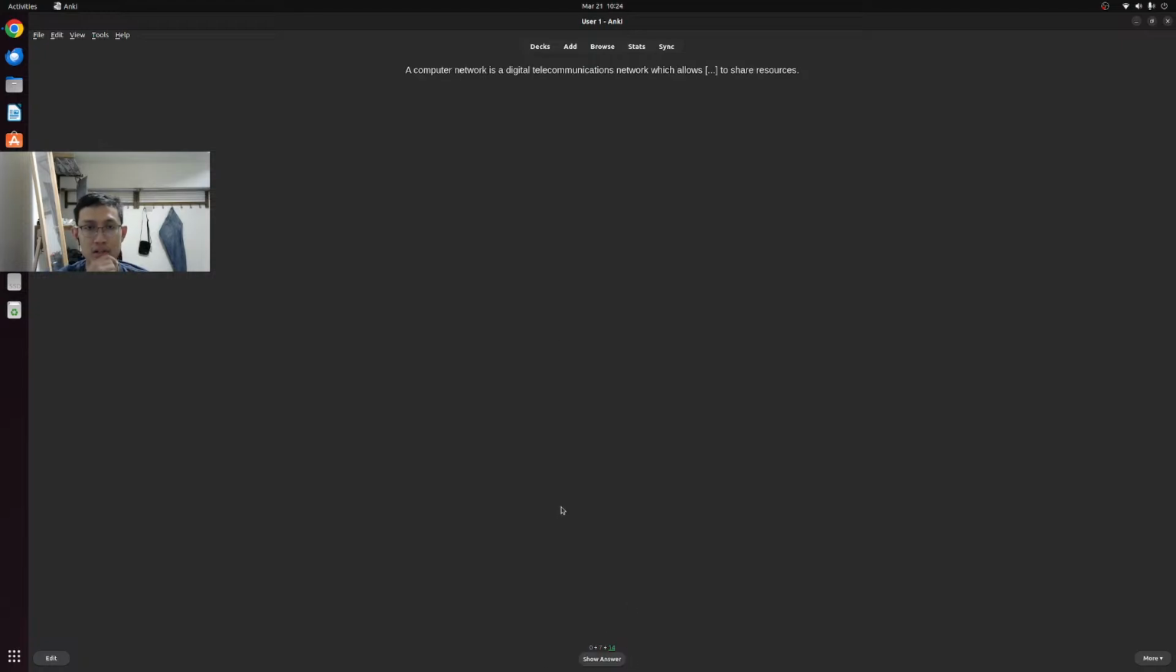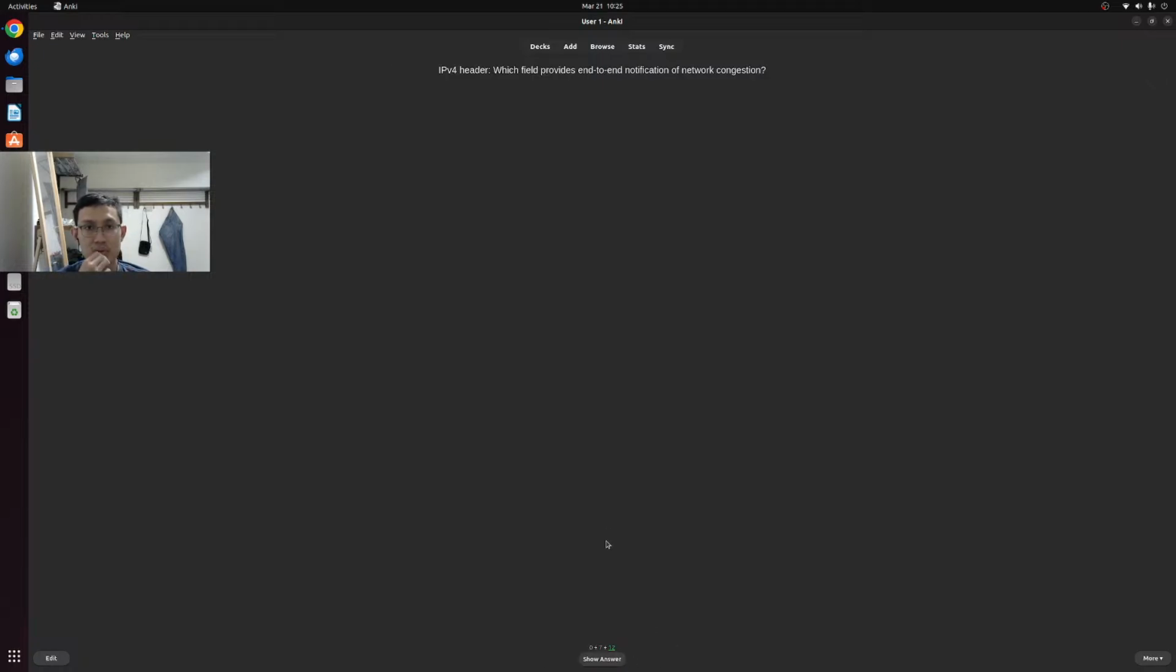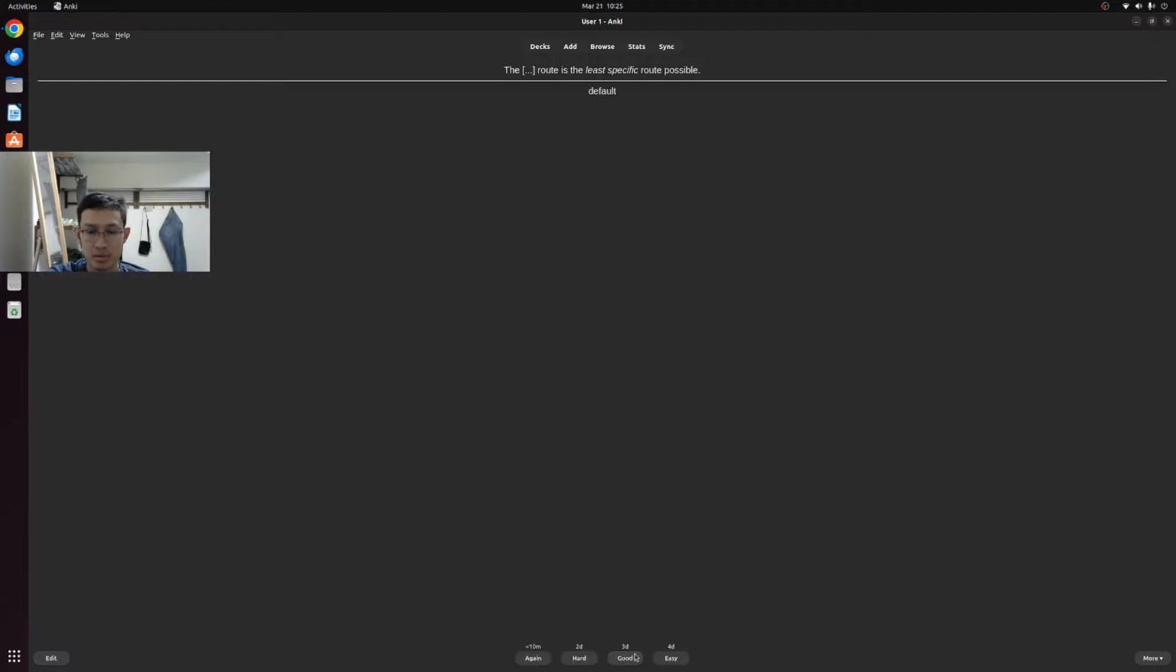For a host like a PC to send a packet outside of its network, it will send the packet to its gateway, which is a default route. ECN provides end-to-end notification of network congestion. MF is the More Fragments bit.